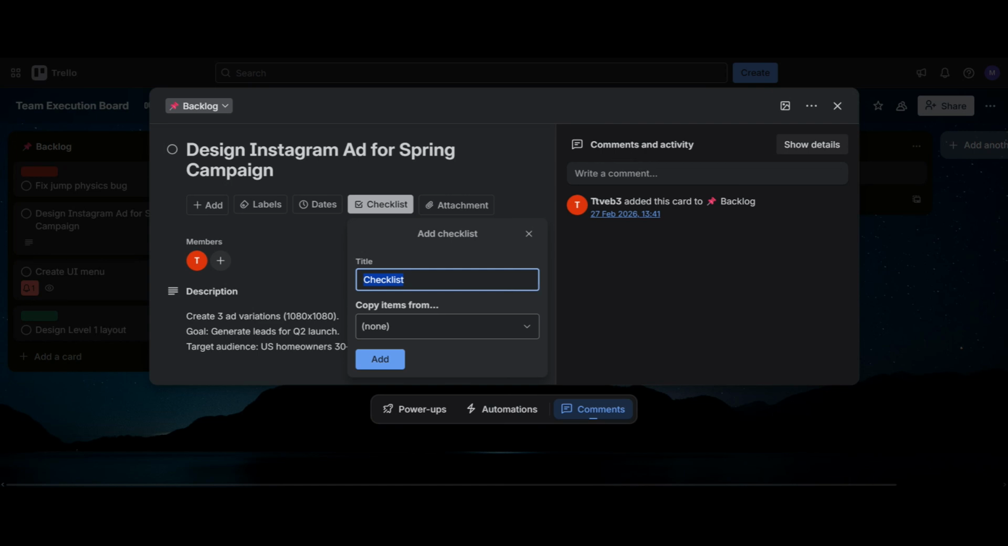Now, type in the name of your checklist. This could be something like Task Breakdown, Approval Steps, Content Requirements, or anything that fits your workflow. Naming your checklist clearly helps you stay organized, especially if you plan to add multiple checklists to the same card.